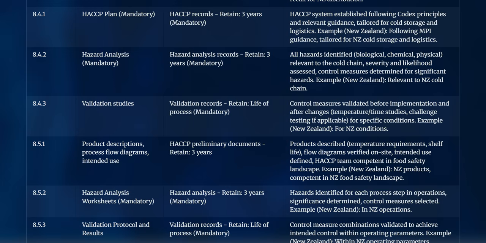And then clause 8.4.2 is also a mandatory requirement. You need to have a hazard analysis document, and with this hazard analysis, it's also mandatory to have records of your hazard analysis. Auditors will look for evidence that all hazards are identified, including biological, chemical, and physical hazards relevant to the cold chain, with severity and likelihood being assessed, and control measures being determined for significant hazards.